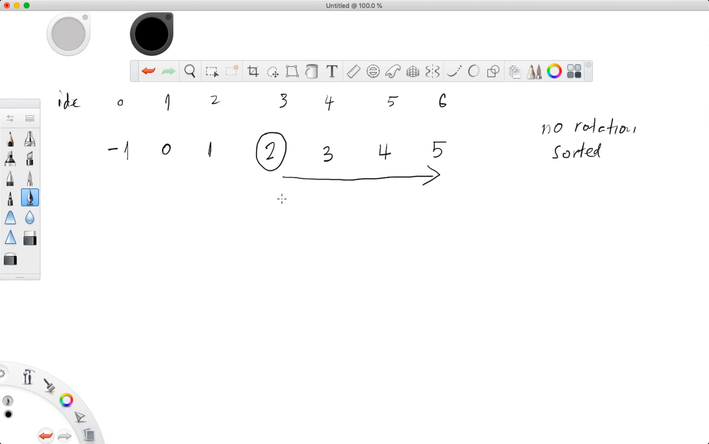How do you know that? You compare the mid against high. If mid is less than high, we know the right half is sorted. Because the right half is sorted, if you want to find a smaller number, you go left, right?